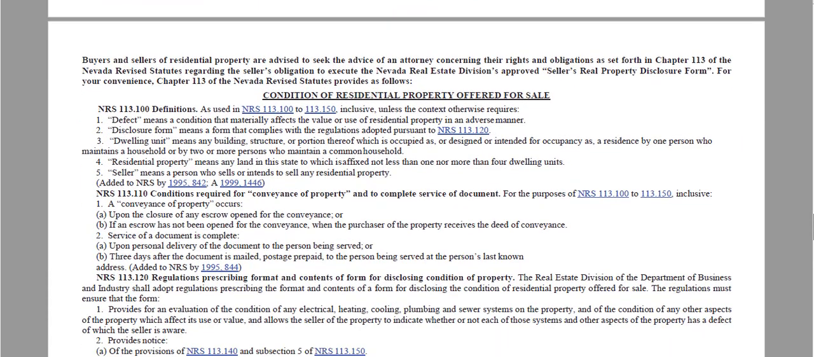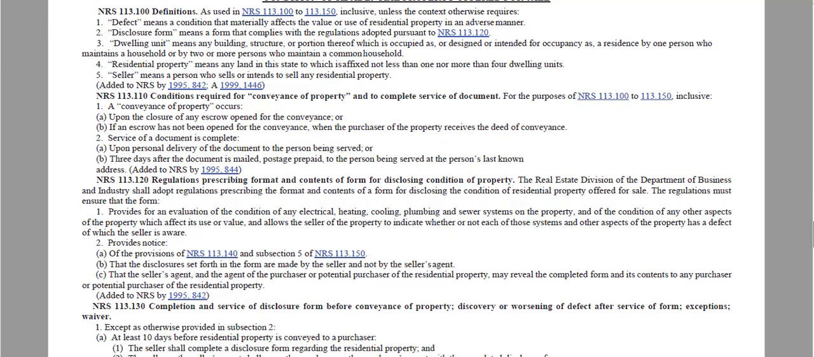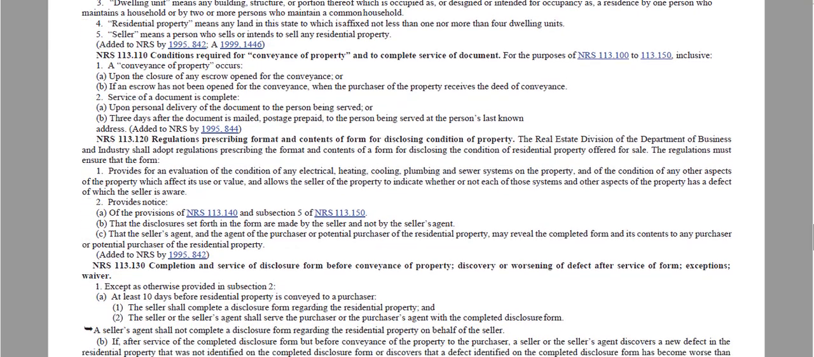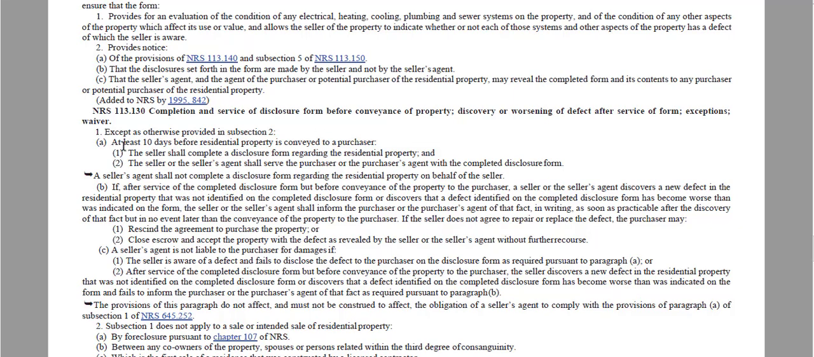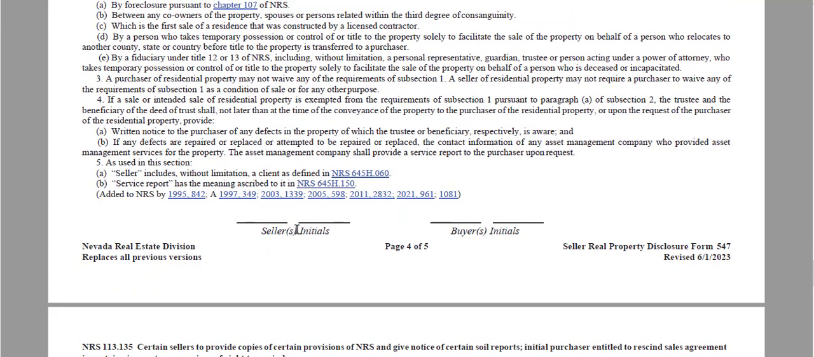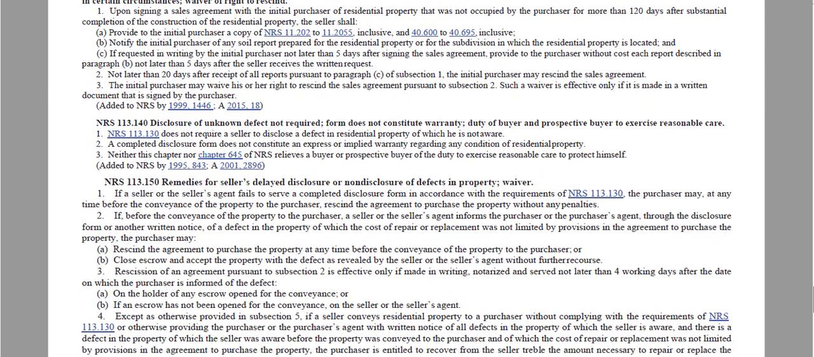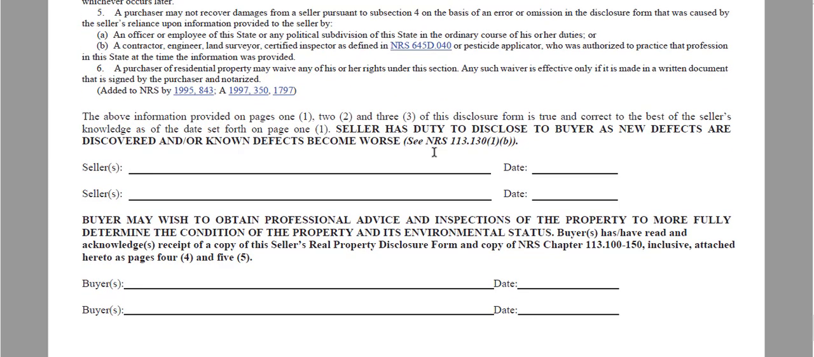Here is a bunch of fine print, defining everything within this form, all of the terms. We need to provide this form to the other party at least 10 days before closing. I usually send it right away as soon as we go under contract though. And initial at the bottom. And more fine print. And then you would sign and date.